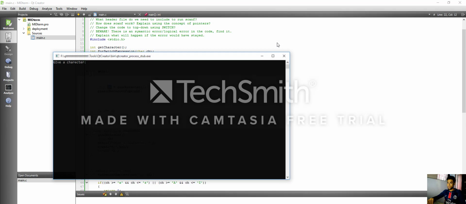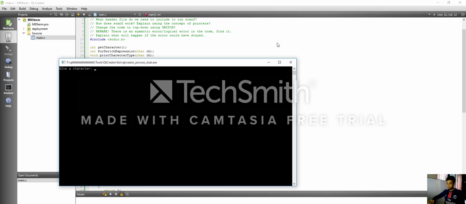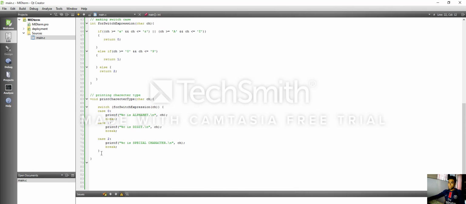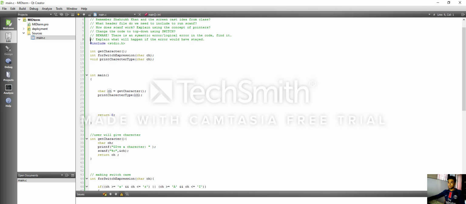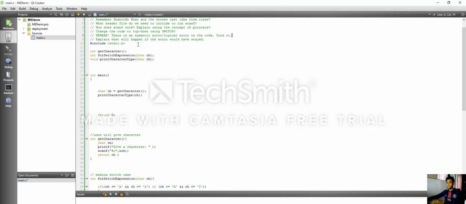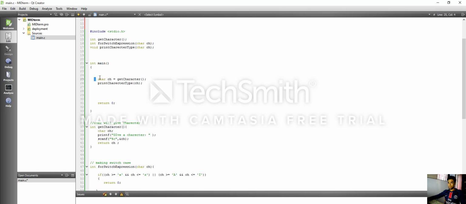If you say capital A, capital A is an alphabet. If you say any special character, this is a special character. So this is actually our code and we have cleanly done it. Thank you for your time, and this is our code. Make it more clean.